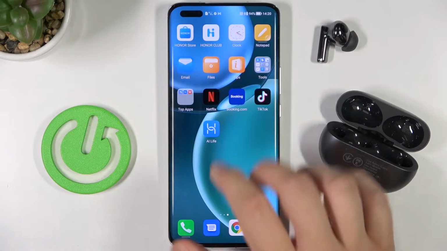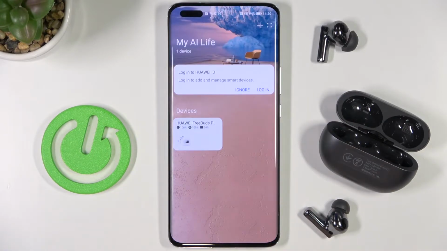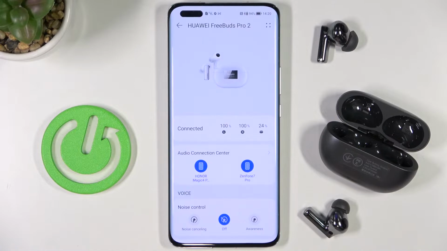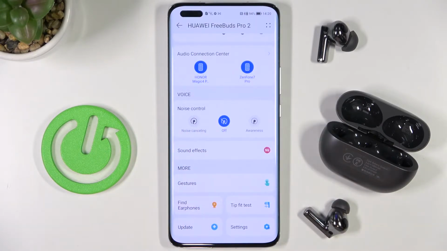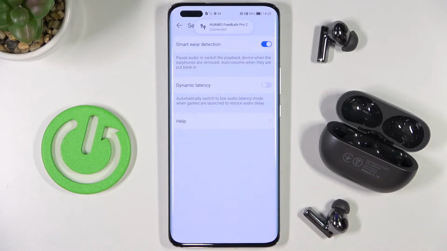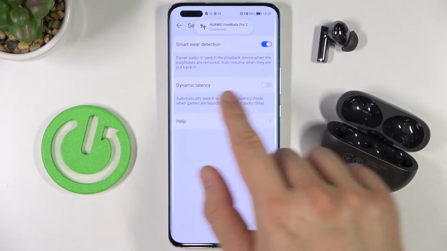So at the first we have to open the Huawei AI Life application and select your FreeBuds Pro 2. If you don't know how to connect them, just take a look at our tutorial on the YouTube channel. The next step, we have to scroll down and find the settings. And right now, find this option, dynamic latency.